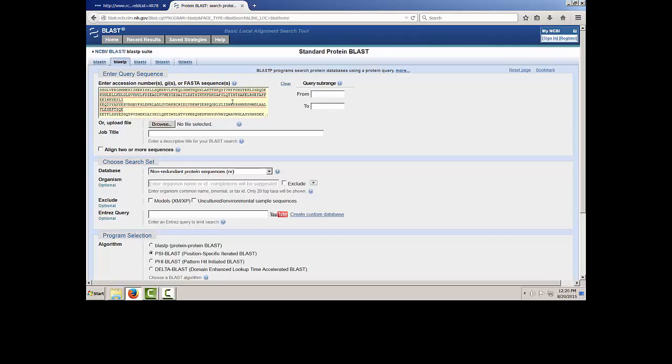Once we have the sequence that we want, the next thing that we need to do is select the database that we want to search. So here we have options for all the different databases that are available. Typically, the non-redundant protein sequences, or NR database, is the most reliable. It's the best. If you want to limit your search to only sequences that are in the Protein Data Bank, you can do that by selecting the PDB database. I'm going to leave it with the non-redundant database.